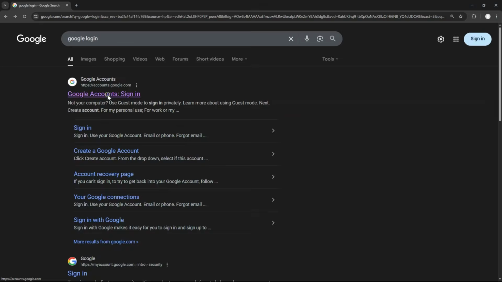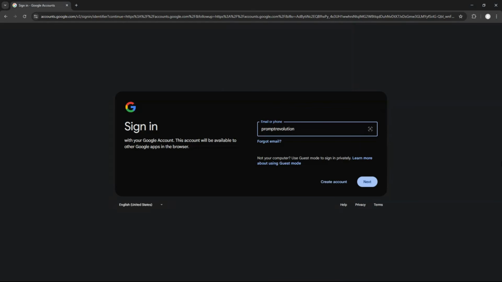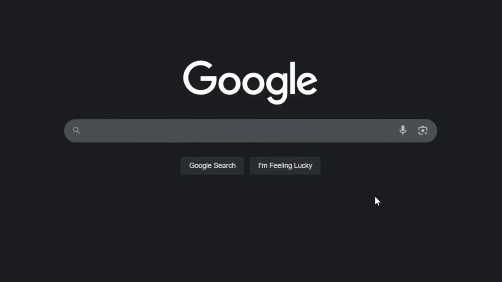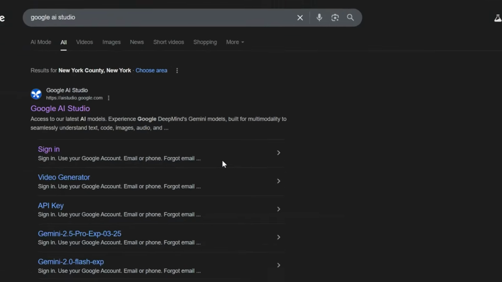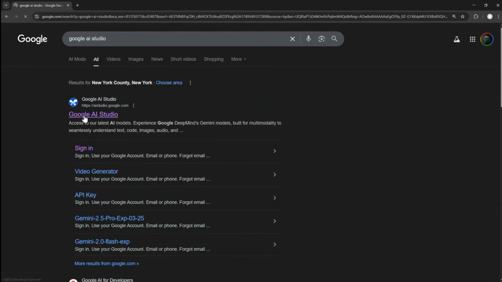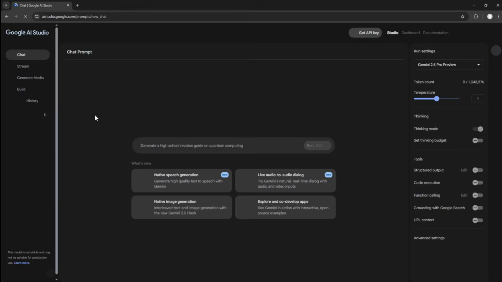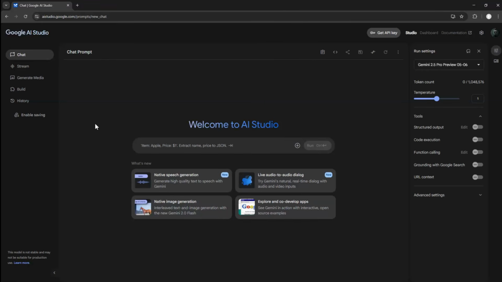First, you will need a Google account. As we will be using Google's AI video generation tool, make sure you are signed in. Now that you are ready, simply enter Google AI Studio into the search bar. You will see the official website as the first result. Just click that link to be taken straight to the platform's homepage. Let's take a quick look around.